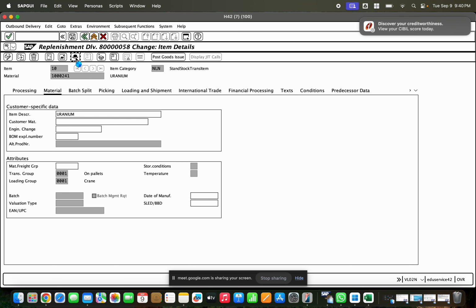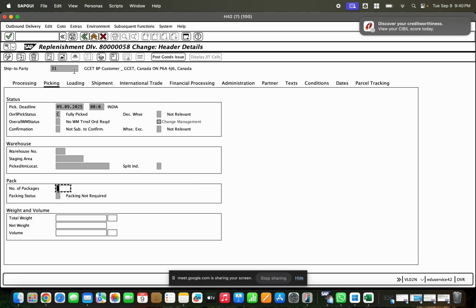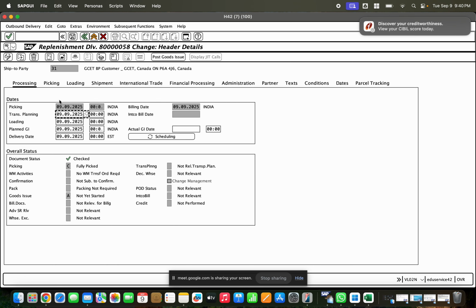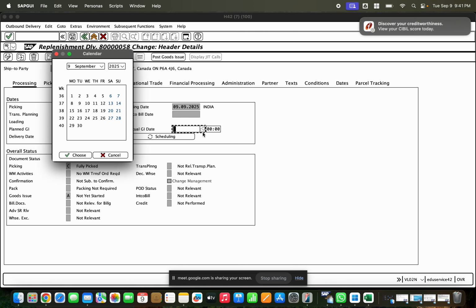You can go to header information also. In header information also, you can see that picking is started and completed. Any transportation planning is there or something, loading is there, loading you can do. Planning GI was there, you can do. Then delivery date, all this you can do. Okay, so you can put the actual goods issue date also.